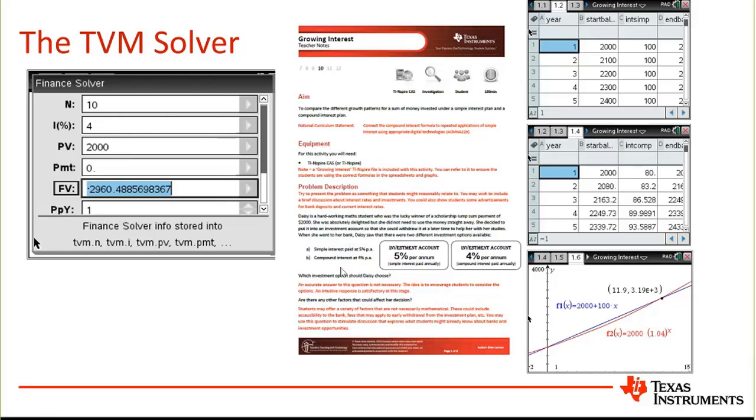Of course, the answer lies in the time frame. Here it is in a graph. And so in the short term, the simple interest is better, but in the long term, the compound interest. Again, step-by-step instructions through the worksheet with solutions, with the TNS file, with these solutions as well.